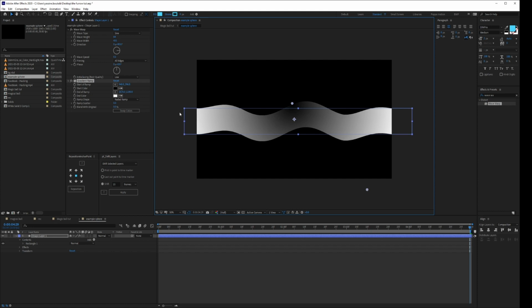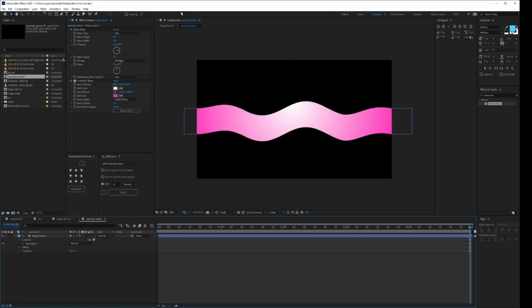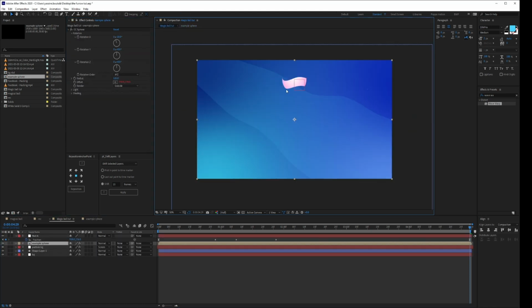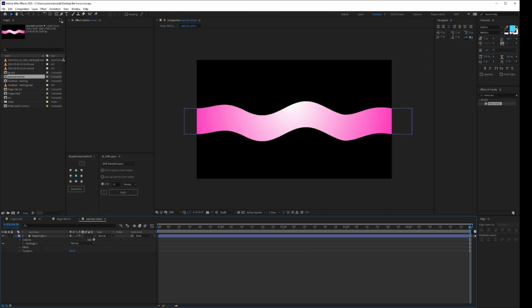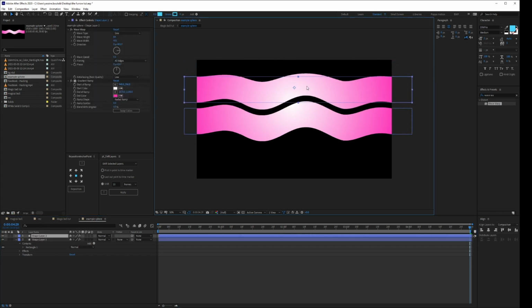Yeah, something like that. But of course, I don't want this to be black. I want something pinkish. All right, let's see what we have. Great. Perfect. Now let's create more waves. I'm just gonna go and do exactly the same thing. So I'm just gonna duplicate this, and I'm gonna put this somewhere here.